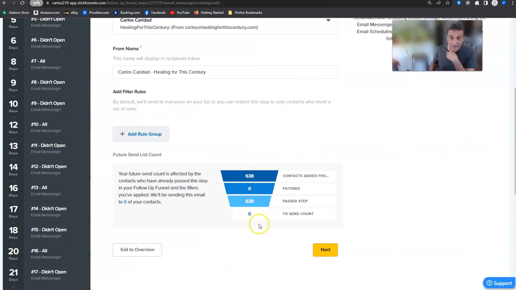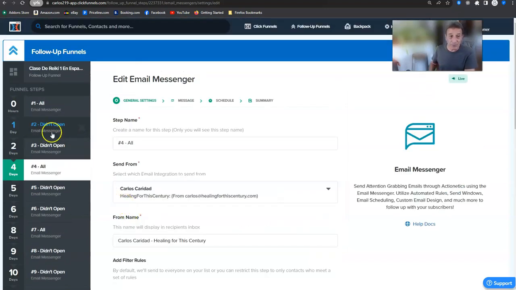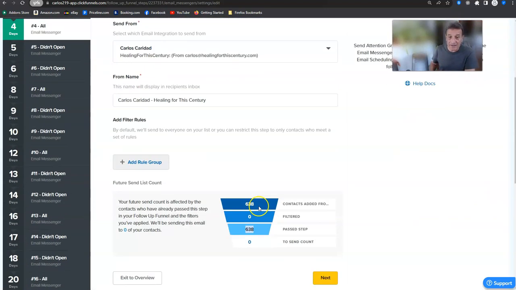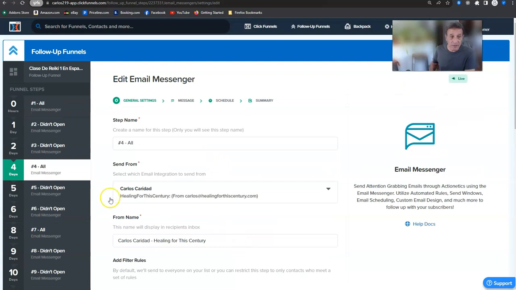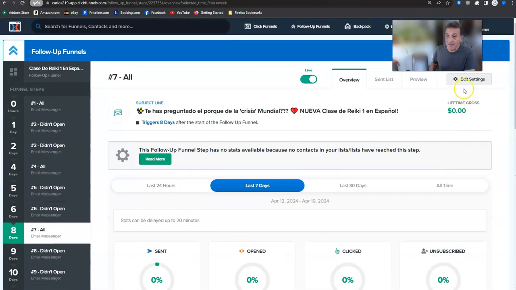This is correct, but look, it says send to zero. No, it's not correct, they added the 638. So the 638 that they put in this step, in the place where the rule should be, and look, there is no rule here. So it won't send to anyone the rest of the follow-up funnel. It couldn't be more wrong. So I am losing money.